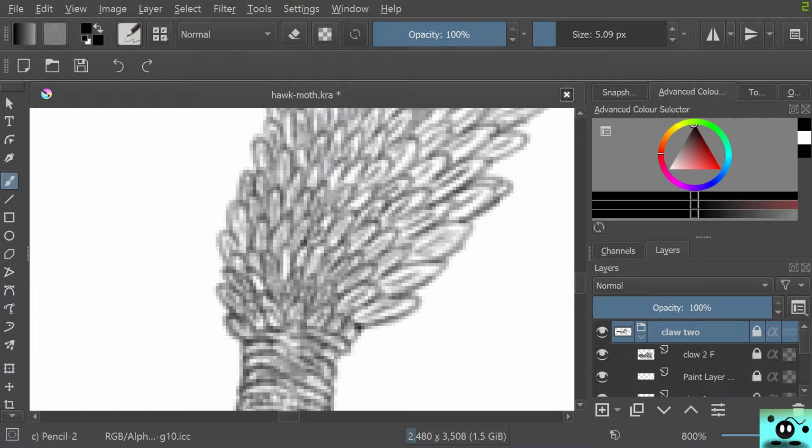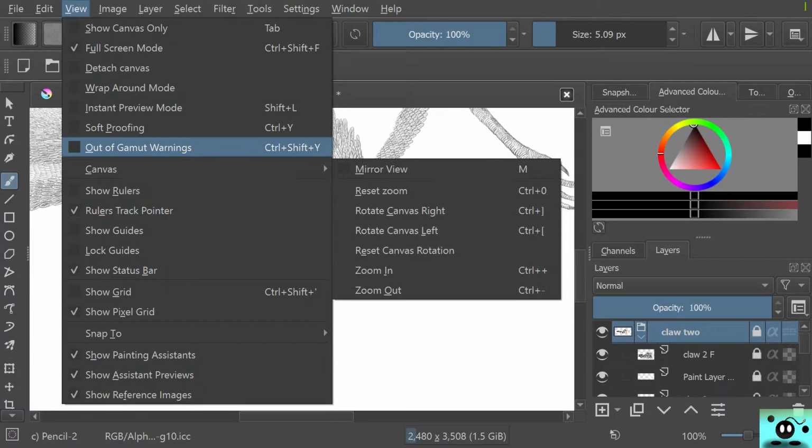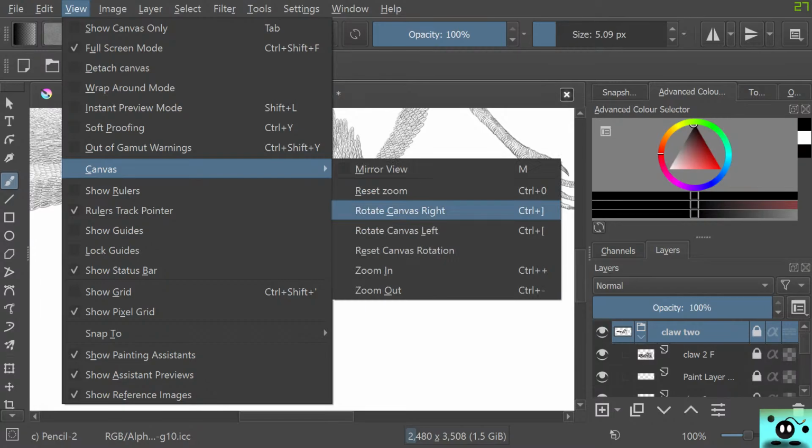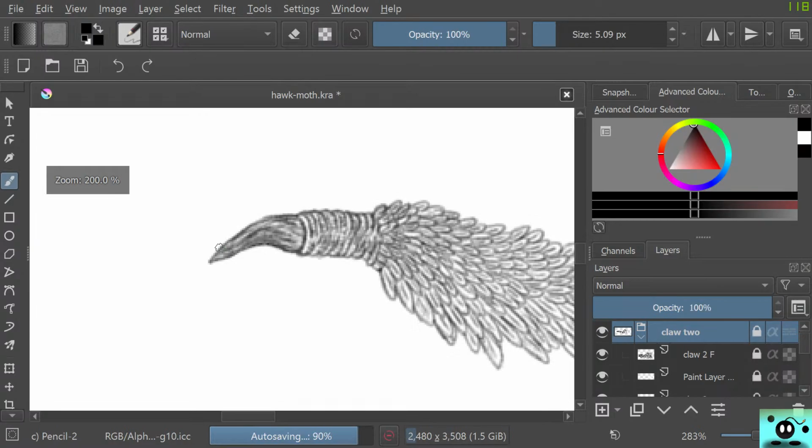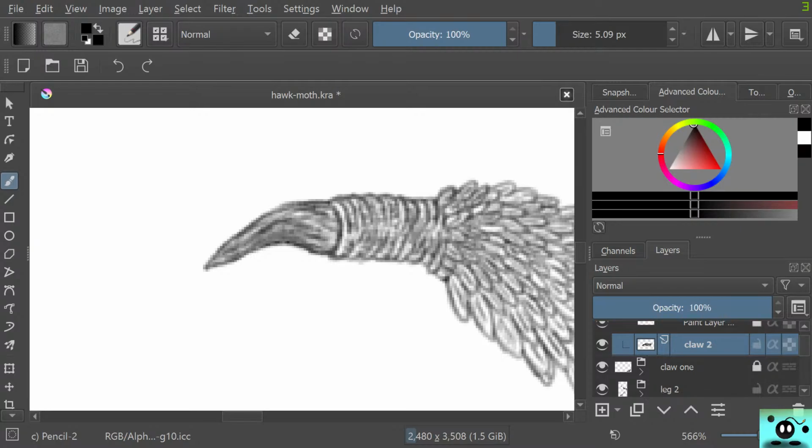Did I type that right? Yes, I typed it right. All right. So today we did it. We did it. Yes, we did it. So reset zoom. Reset rotation. Oh, that's a little bit too dark. Well, allow me to fix that. That's easy to fix.